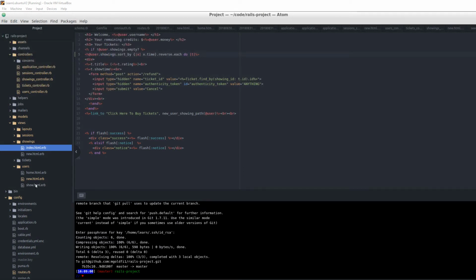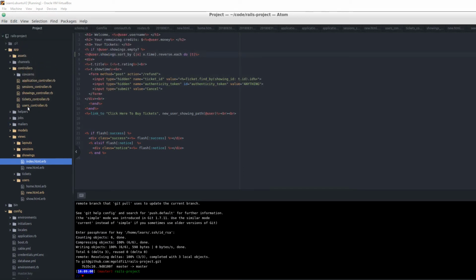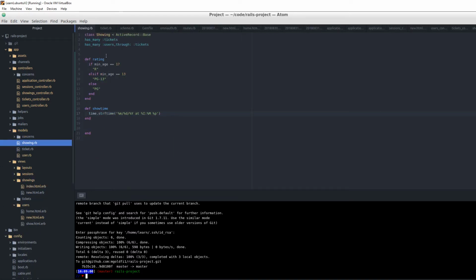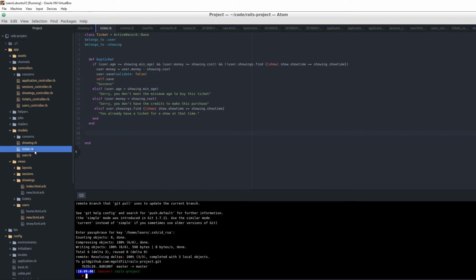So now I'm going to go back to the code. So now I'll show you the buy ticket method. Oh, here's the rating method, by the way. To get R, it has to say the minimum age is 17, 13, and that's all done when you seed the movie data. And then here's my showtime method, which makes it into a user readable format.